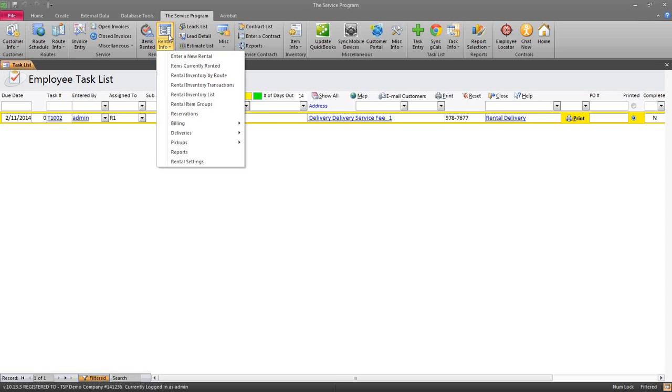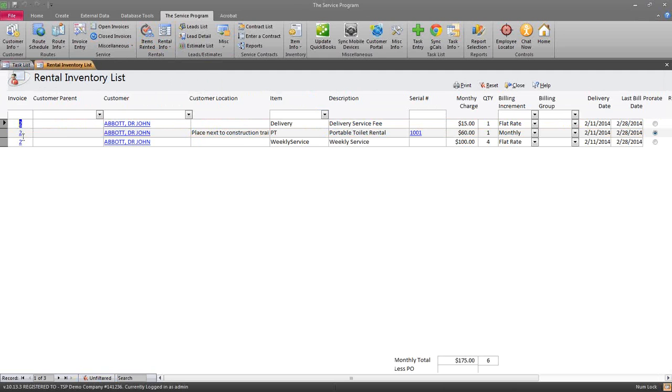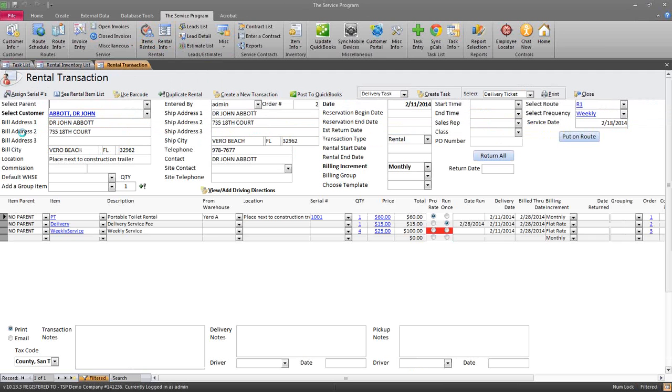Now on the return side, if I go back to items rented, I can double-click the invoice number. So right now this has been updated to show that it's been billed through the 28th. So this customer is basically paid through the end of the month and has a date run for my run once item filled in.